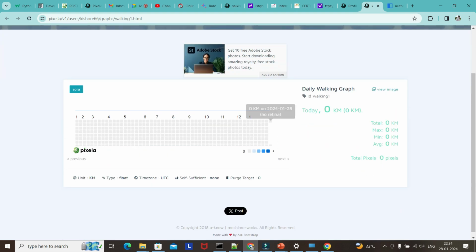So here as of now there is nothing. I have created only the graph, but all these pixels depend on the dates. For example, it's starting from 21 and shows the last 1 year of data. So now we need to update whatever data goes forward into these pixels. So we have created our own graph, the daily walking graph, and today we have not updated how many pixels.